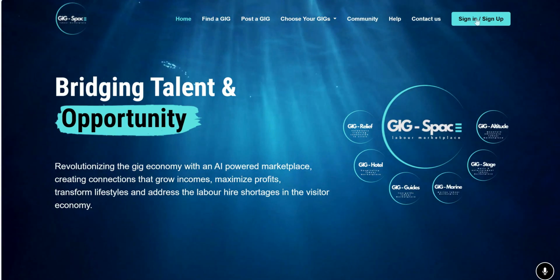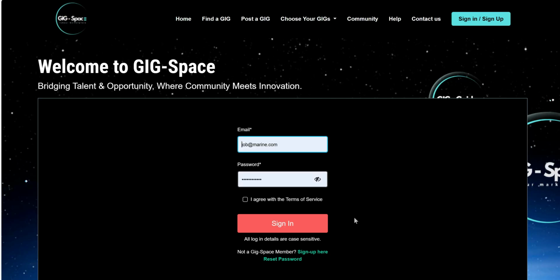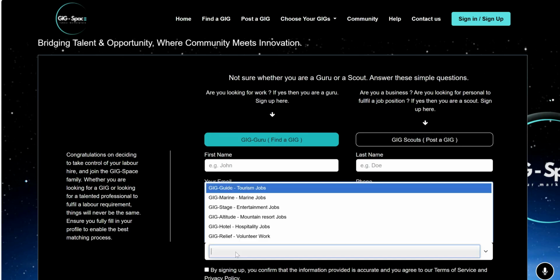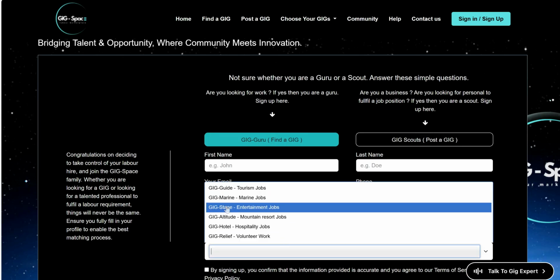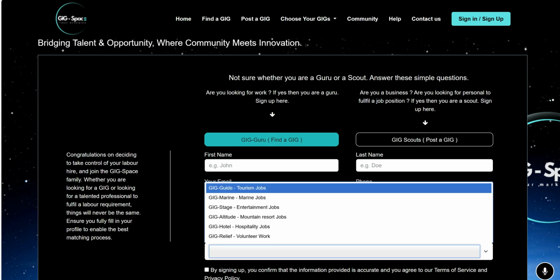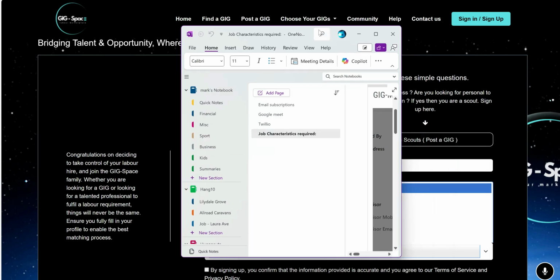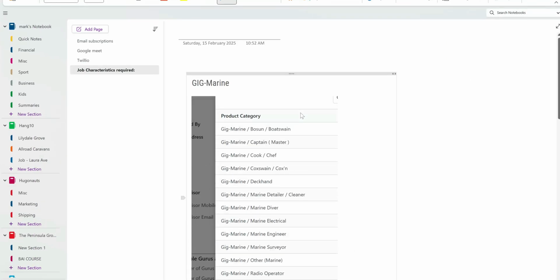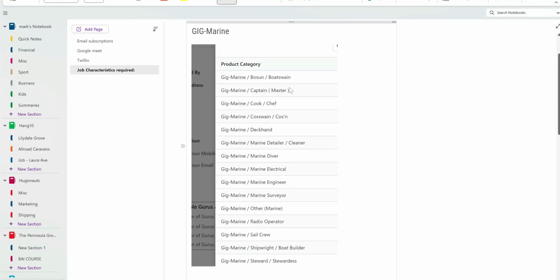A couple of the first things to know is that we will be looking at jobs in certain verticals of our platform. These are to do with tourism jobs, marine jobs, and hospitality jobs. Within each of those, we have job positions that we will be getting you to look for. We will give you these lists, but they are also accessible on the platform, as you will need to choose which position the job is for.